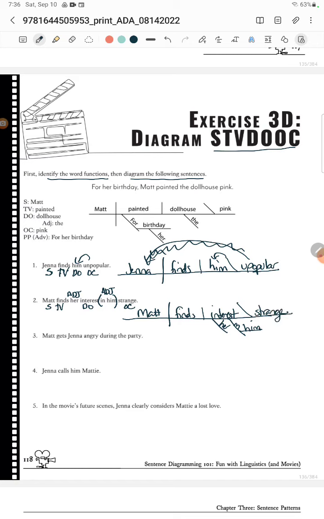Boom. All right, Matt gets Jenna angry during the party, so that's when, so that's an adverb. And we got Matt. What is he doing? He's getting Jenna, and he's getting Jenna angry, describing Jenna. So we have Matt gets what? Gets Jenna, and then Jenna ends up angry. Object complement. And all of that happens during the party.